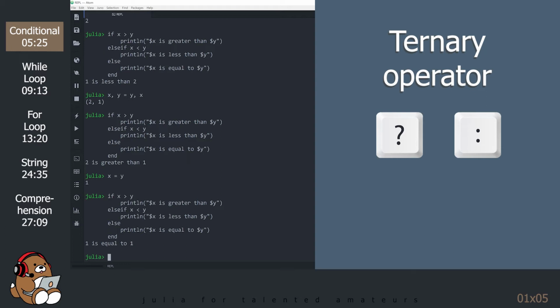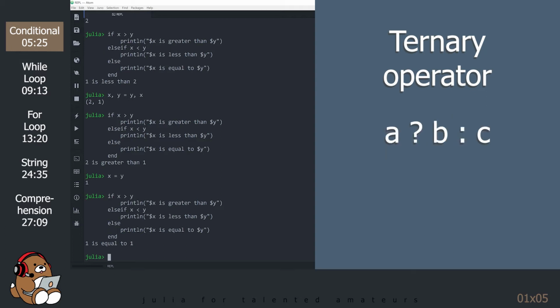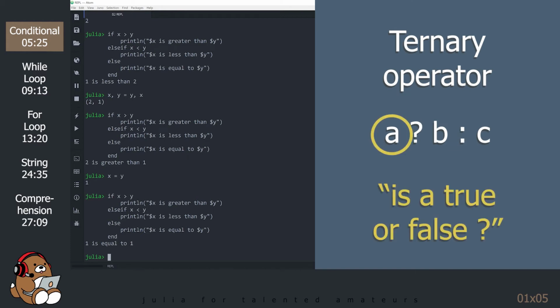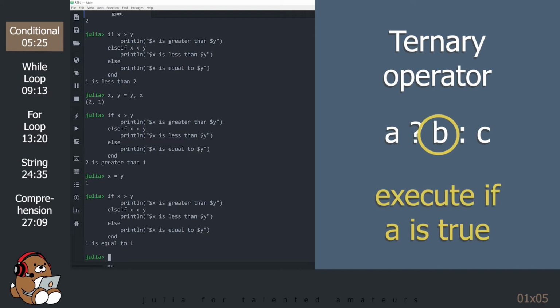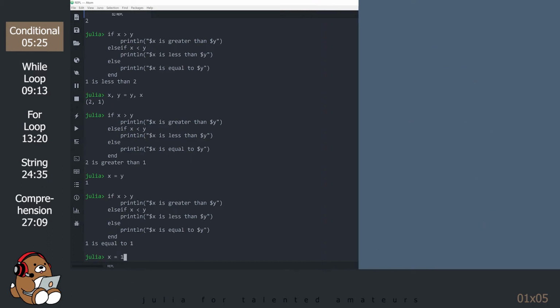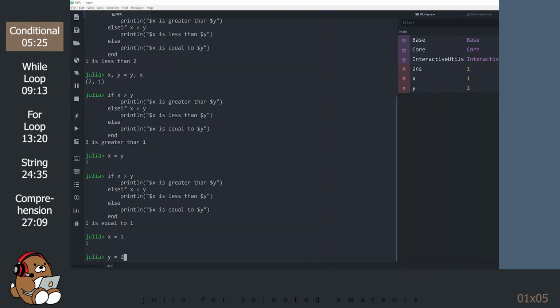A ternary operator uses the general format A ? B : C. In this format, A is a Boolean expression that is to be evaluated. B and C are separate instructions to be executed, forming 2 branches. If A is true, then B is executed. If A is false, then C is executed. Let's reinitialize the variables x and y and take a look at an example.